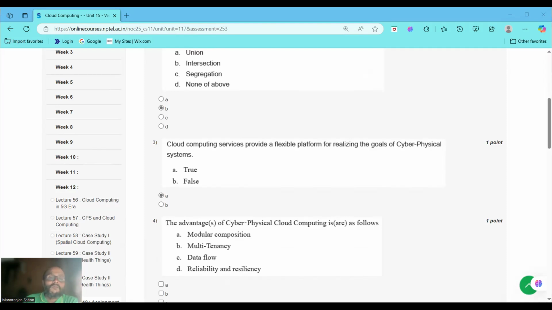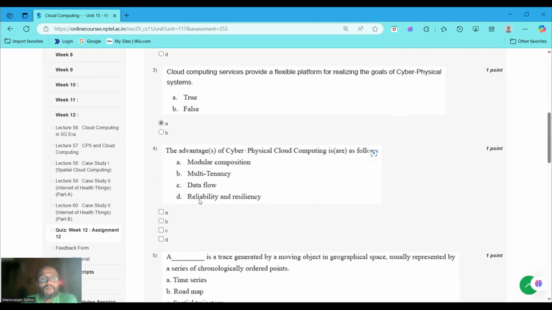The second one is a false statement. False means incorrect. So the answer is option A.